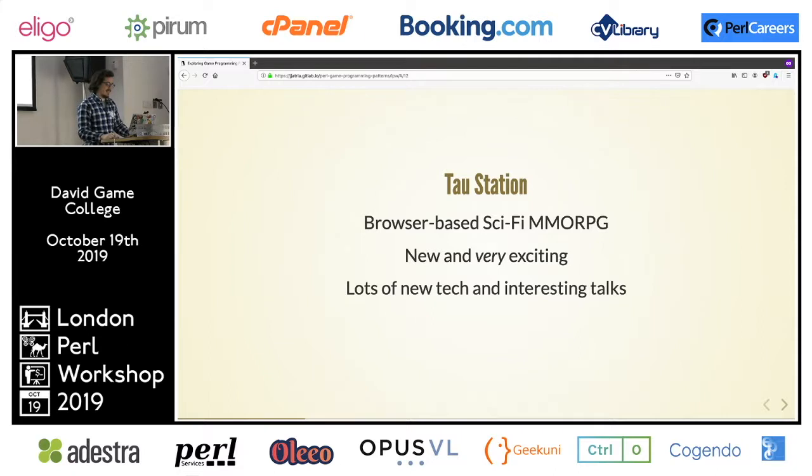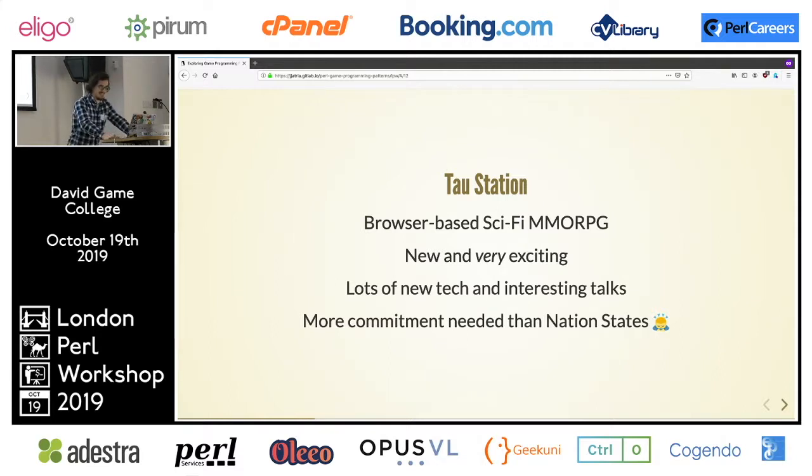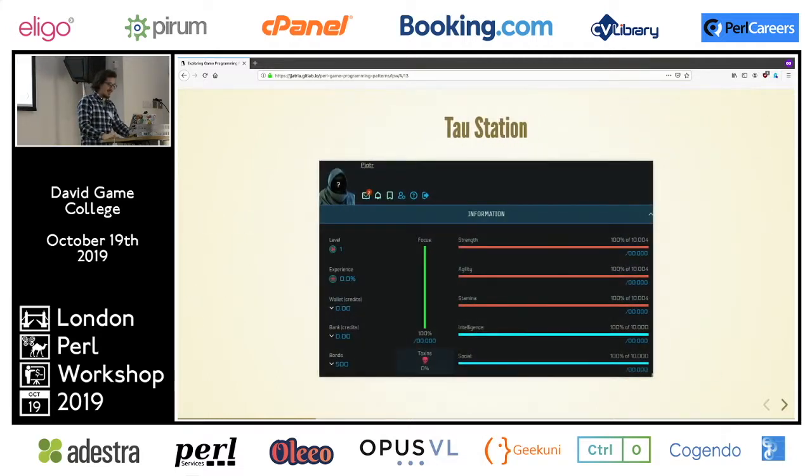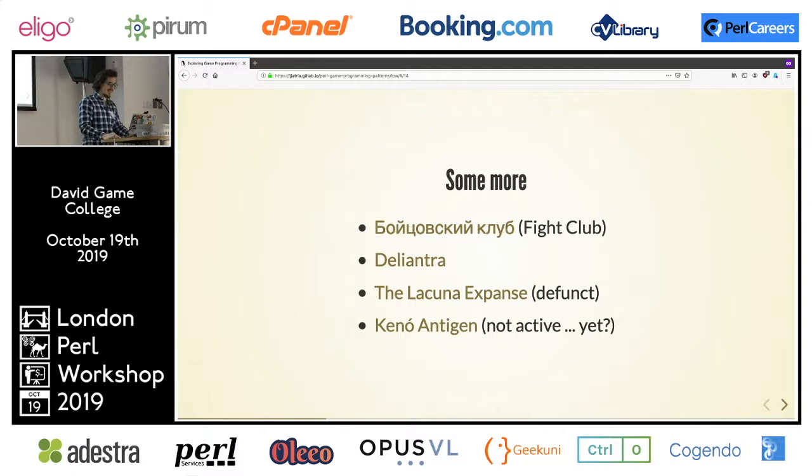Another example of this is Tao Station, which is much more recent. It's a sci-fi MMORPG, and it's new and it's very exciting. There's a lot of tech that is being developed for this, and Ovid has been giving a lot of talks and releasing some of the modules that have come out from this, and some of them are actually really interesting. So I would highly recommend you to take a look. It does require more commitment to play than Nation States, so that's probably why my character still looks very much like this. But it's a very beautiful game too, so check it out.